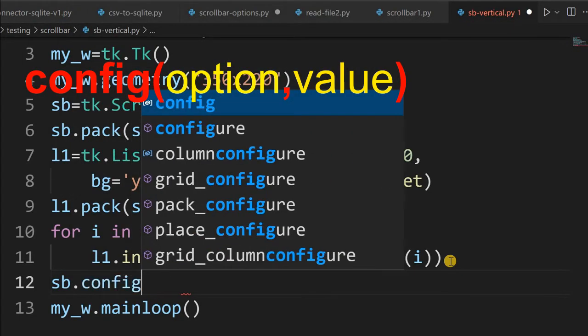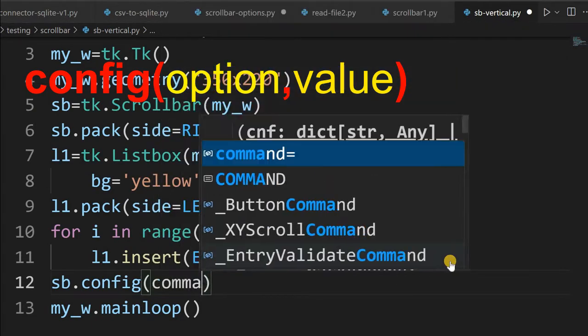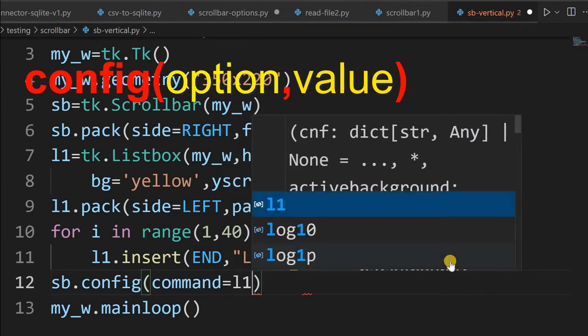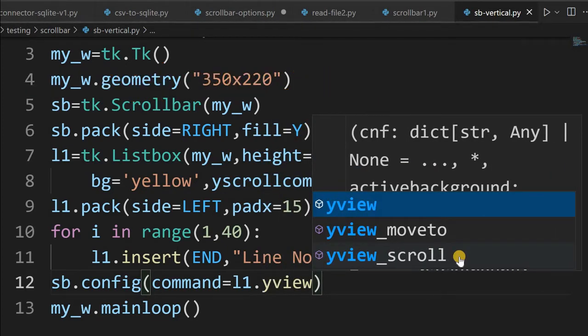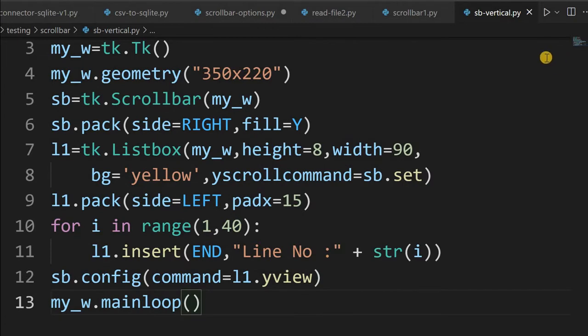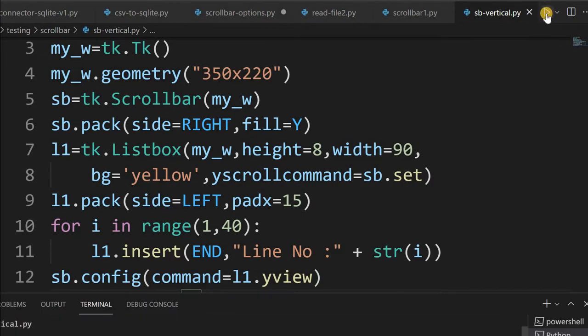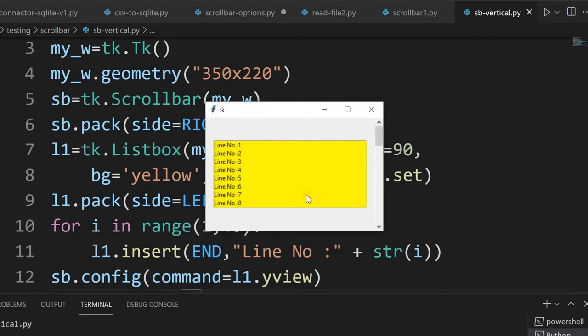But one important thing is, now we will configure our scroll bar also. Config. Now let's say command equal to L1.yview. So this value it should take. Okay, so now let's run this and see how it works. Here it is. So this is our list box. We have just added line 1, 2, 3, 4, 5, 6, 7, 8, and beyond that it is up to 40. Now let's scroll it. So this is how our scroll bar we are using with this list box and scrolling. So you can see that here. I can move it by using this also.